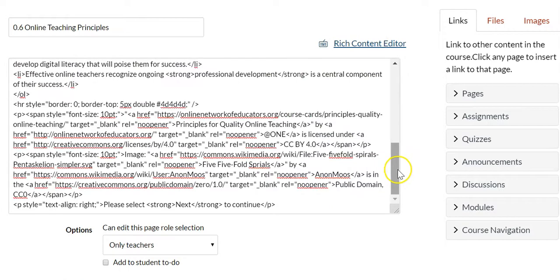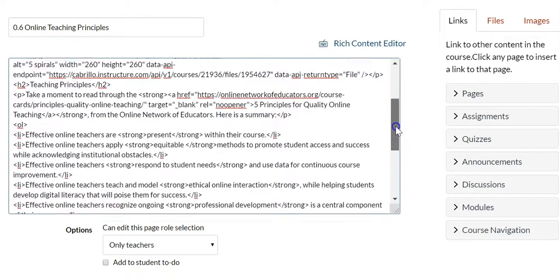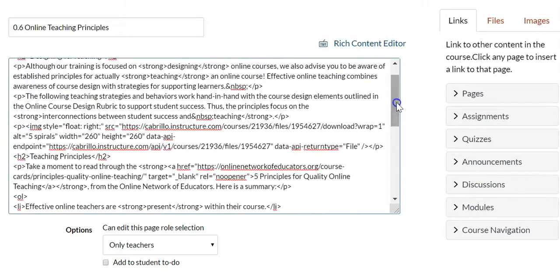And then this is the tricky part. You have to scroll to find the image. And you're always going to look for the image tag. And you can see here it is, image floating to the right. And I'll give you the code to enter here.